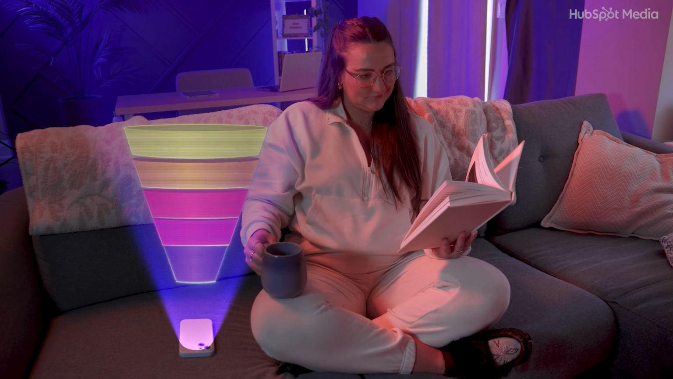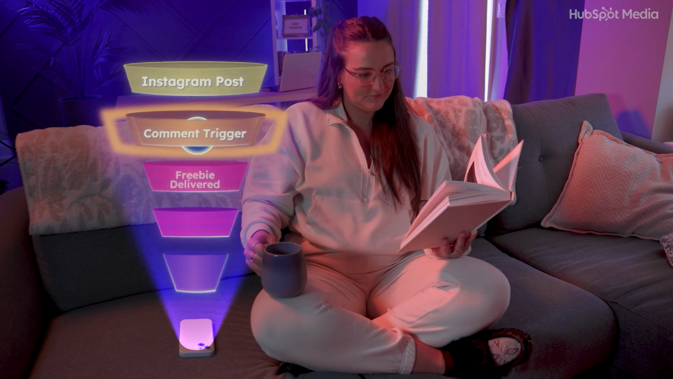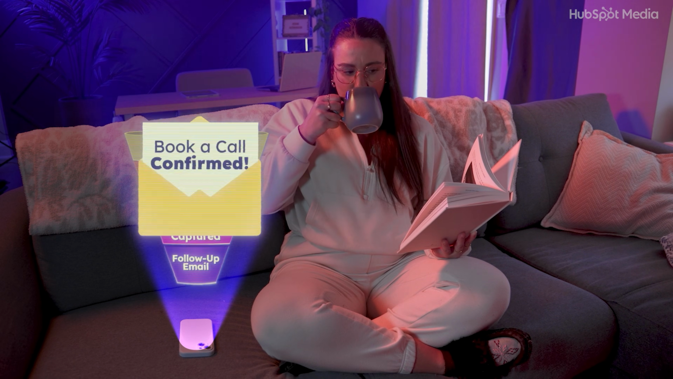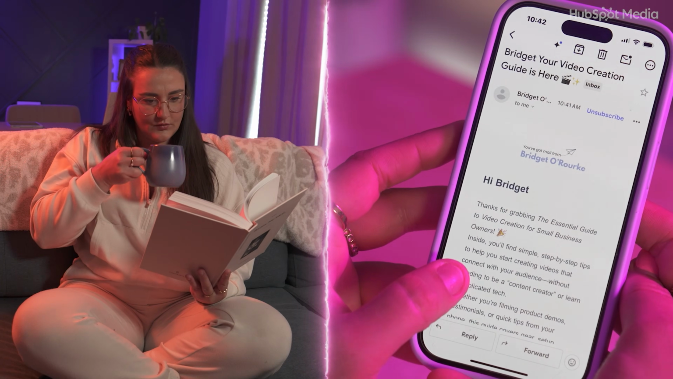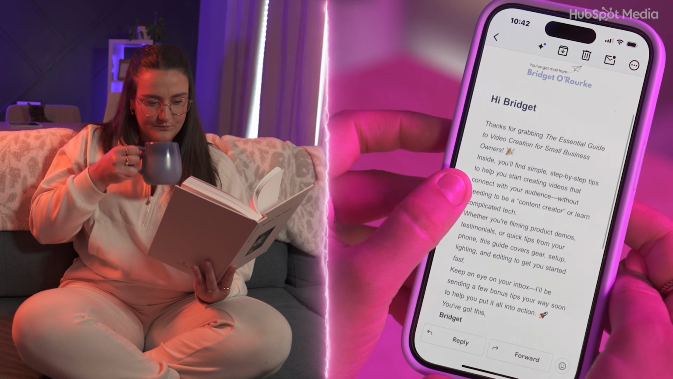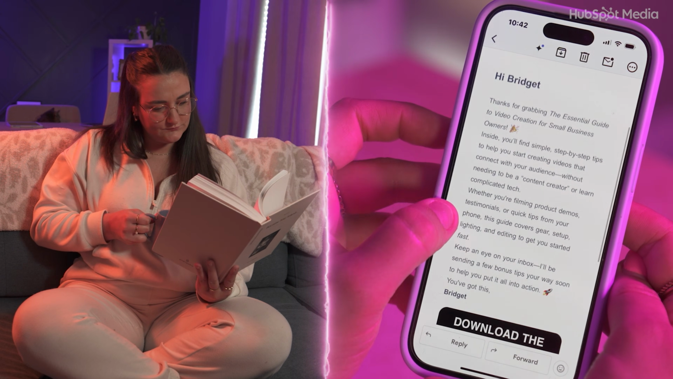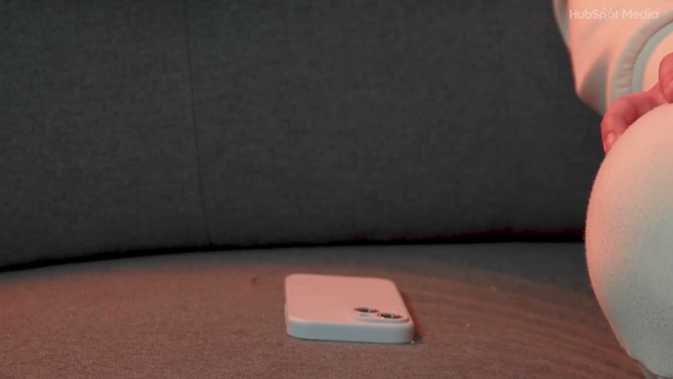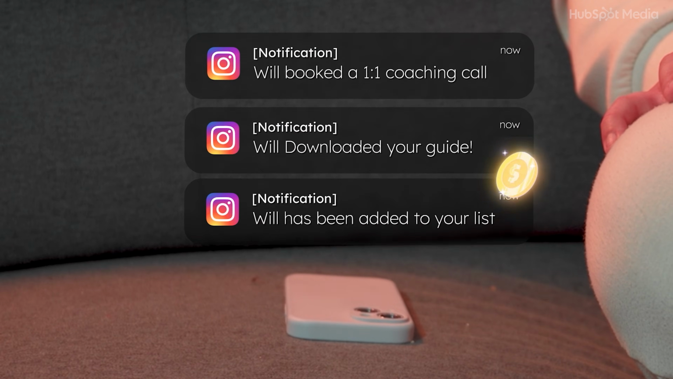They follow the flow and they book a time or download your offer, and their contact info gets added to your email list. A follow-up email goes out automatically, welcoming them and pushing them to the next part of your sales funnel. Whether that's a different offer, booking a time, browsing products.